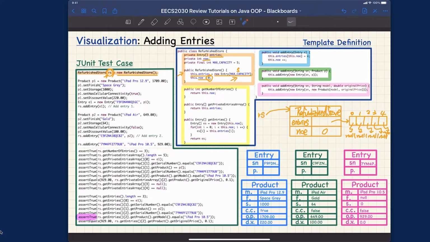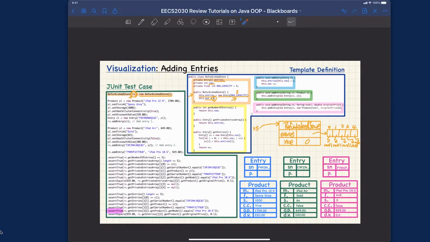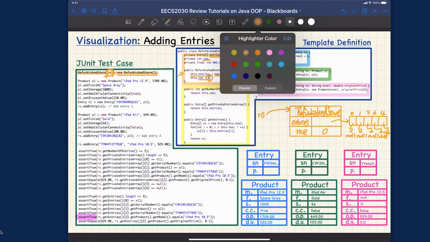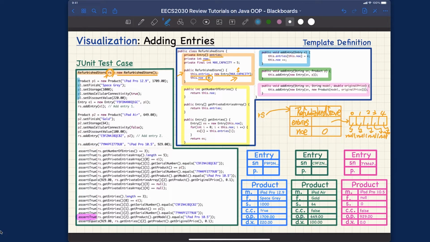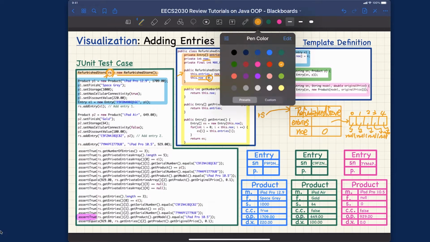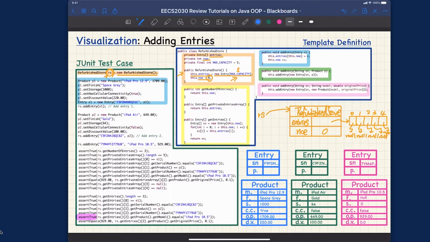We got 3 entries to add according to our test case. Let's take a look. The first one, I'm going to use blue. It's going to set up the entry and the products. This is something that we have traced earlier, so I don't need to repeat the exact details. I just want to show you what the final diagram looks like and also highlight the pointer changes. P1 is going to point to some object with iPad Pro 12.9 original price, space gray, 1000 for storage. It supports cellular connectivity and also discount value.